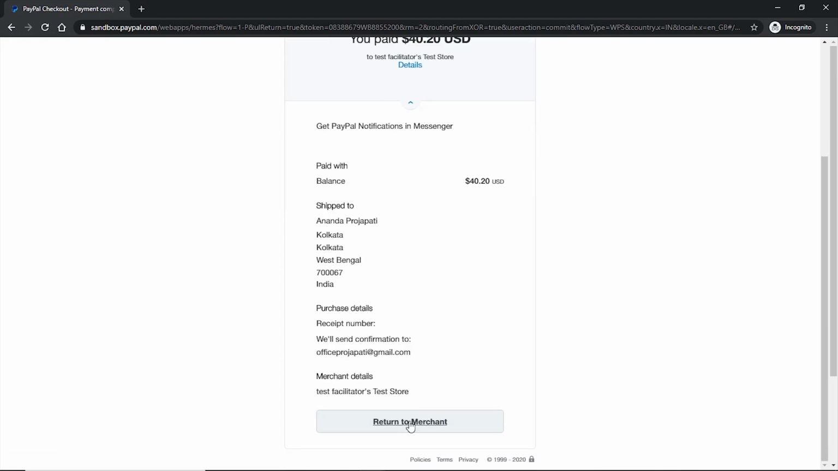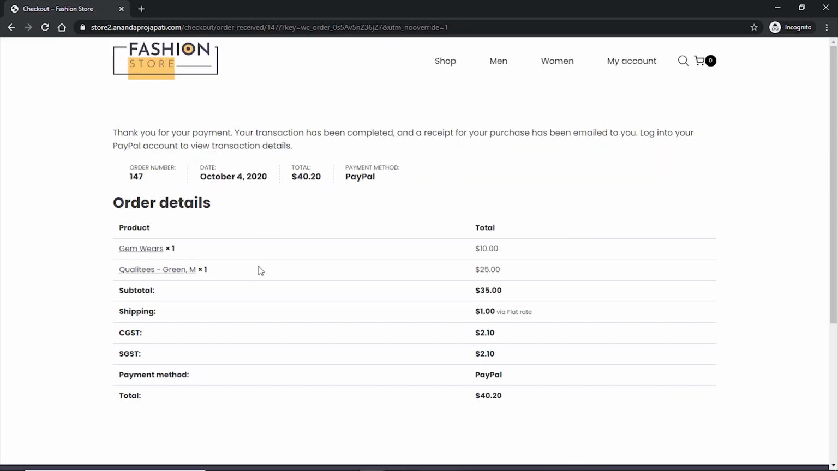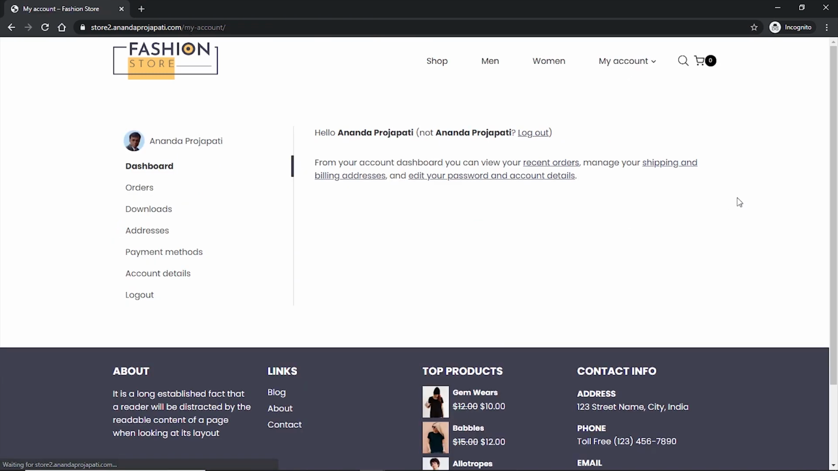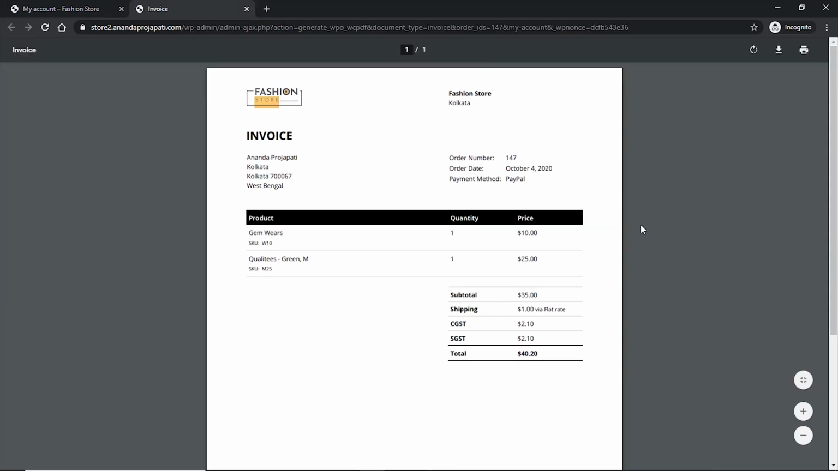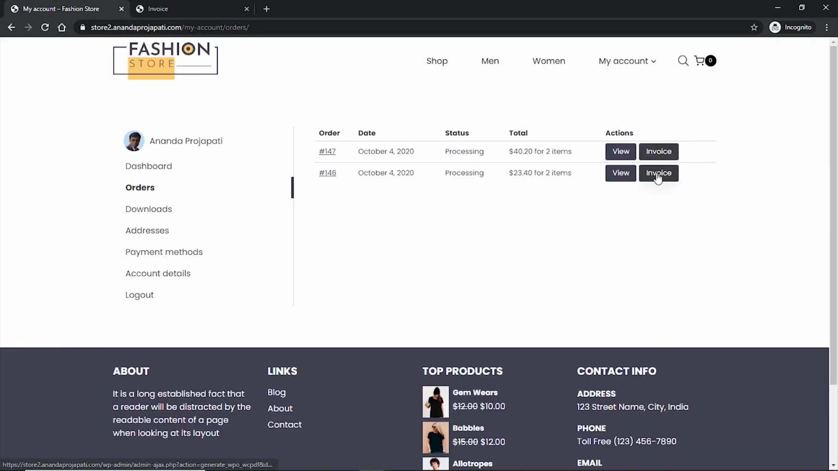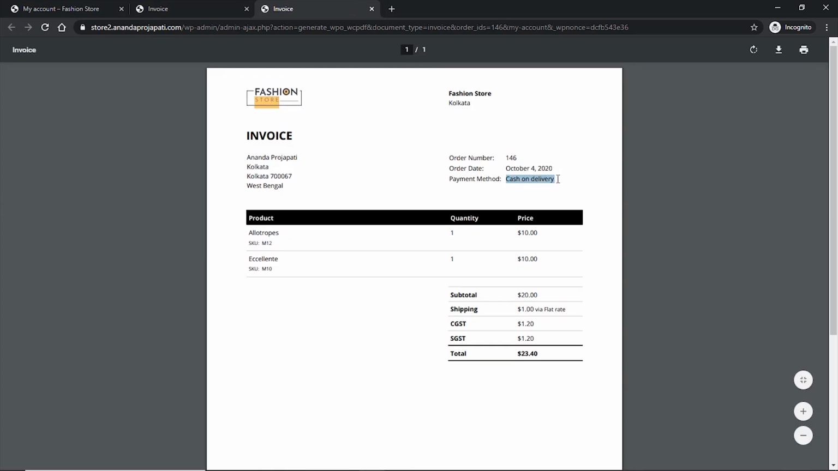Let's click on return to merchant. So it's a thank you page. We have the order detail and payment method as PayPal. Let's click on my account now. Let's click on order. Then we have two orders over here with invoice details as well. Let's click on this one. It has the payment method as PayPal, and for this one it has the payment method as cash on delivery.